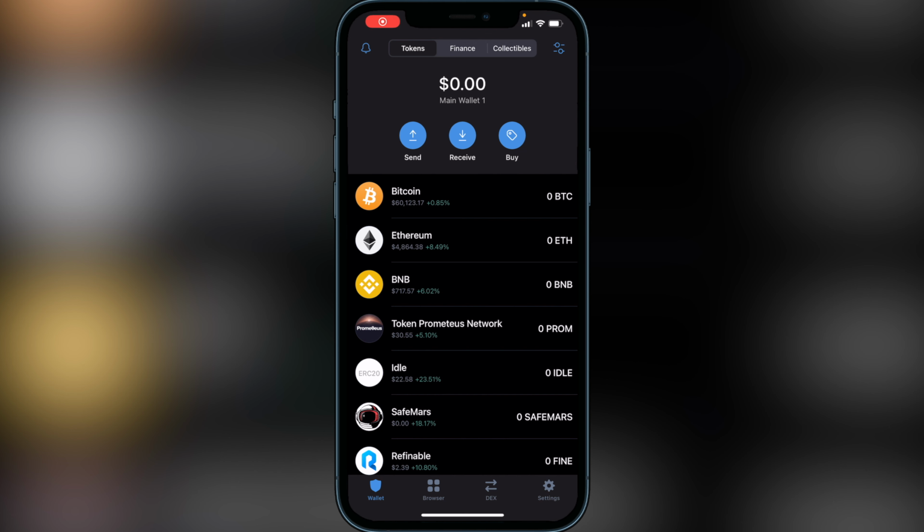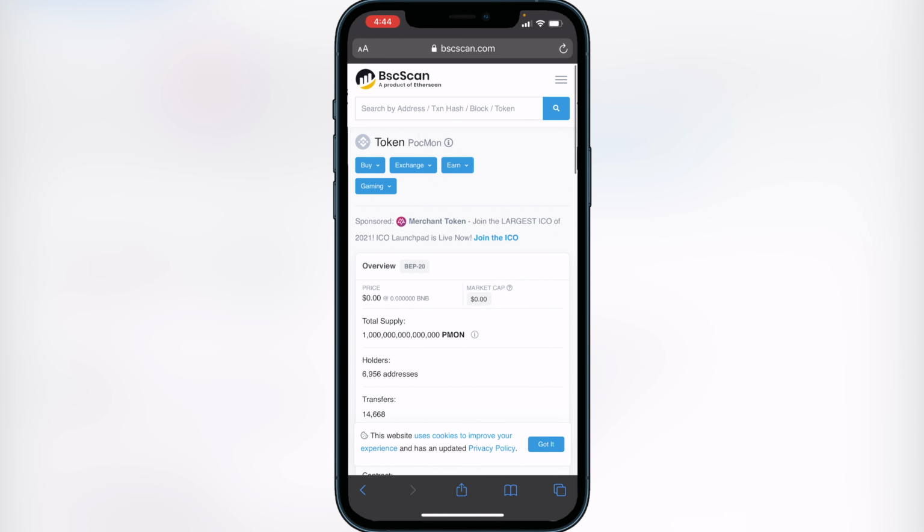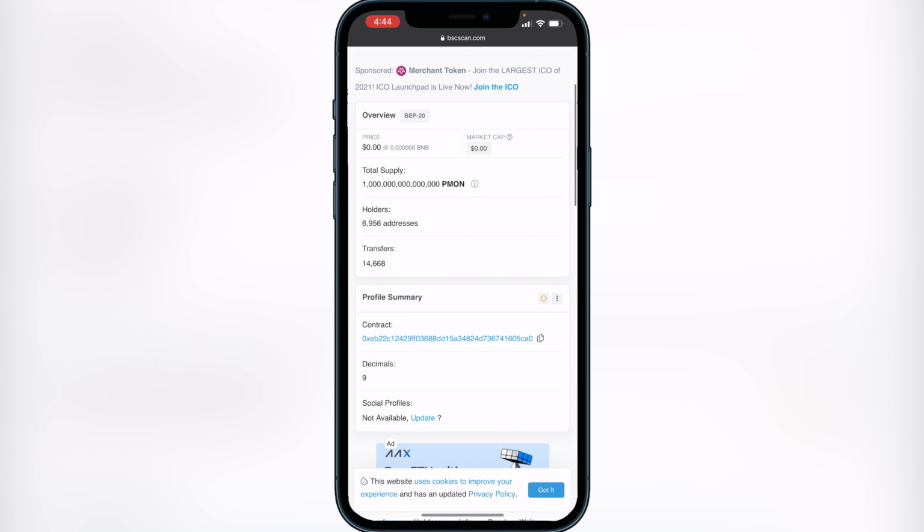And once you guys have your BNB in your Smart Chain wallet, you can go ahead and add the PocMon token to Trust Wallet. And to do that, you just want to get the contract address. You're going to have to copy and paste it. And I have the first link in the description over to BSC Scan. It's where you guys are going to copy the contract address. And basically all you have to do when you come onto this website is just scroll down and click on the copy button right beside contract.